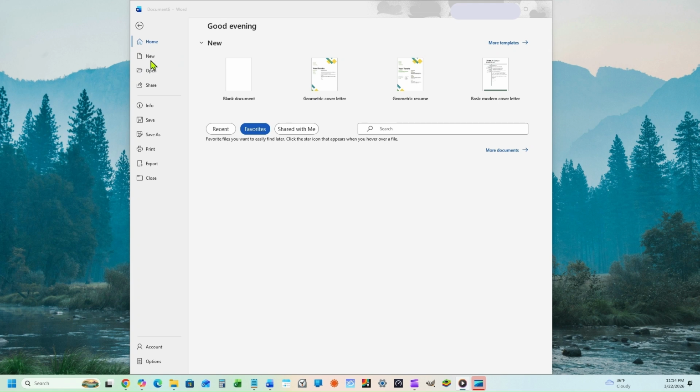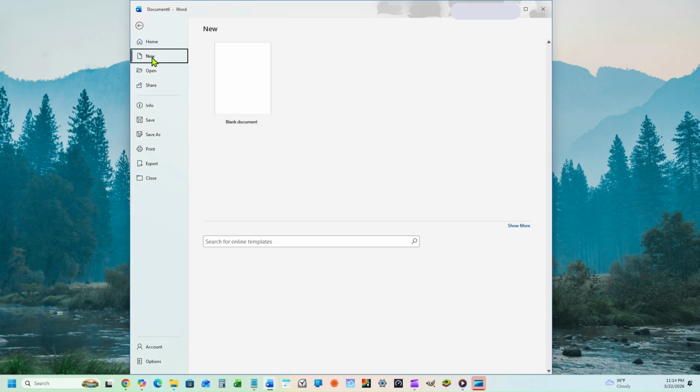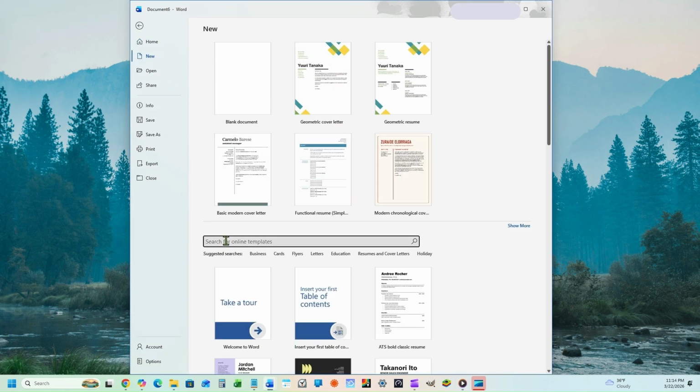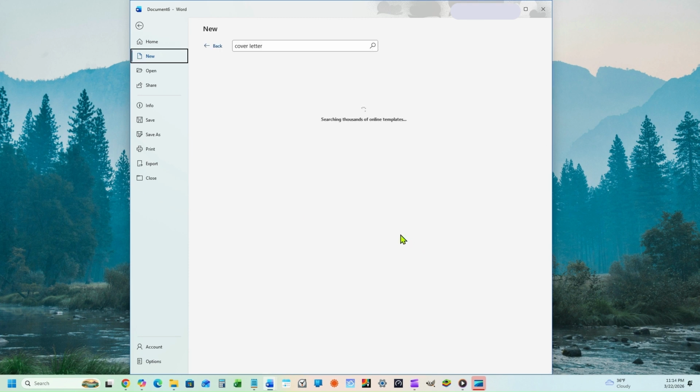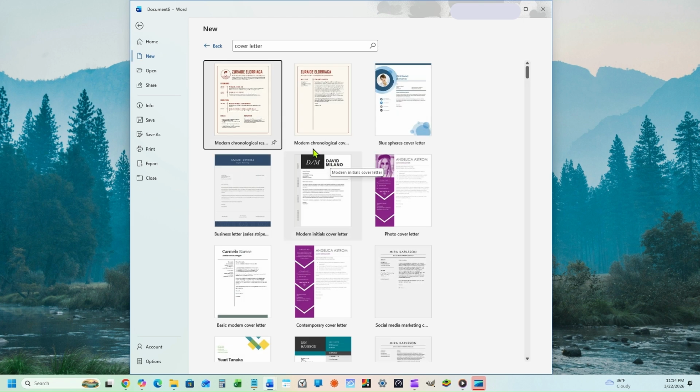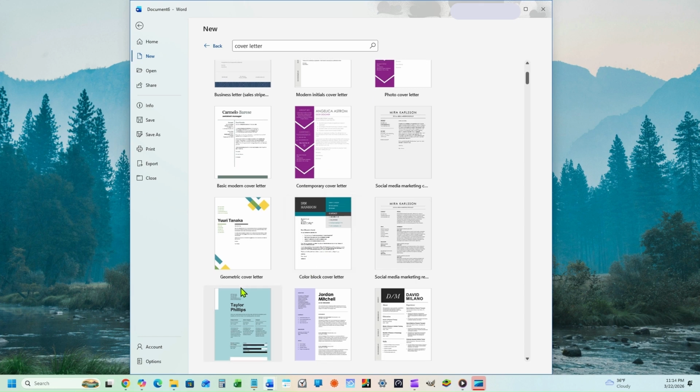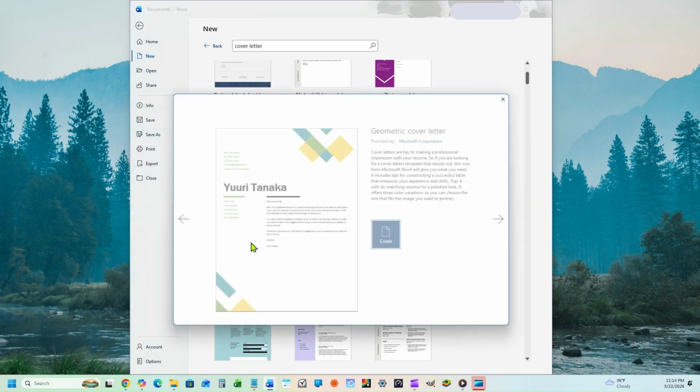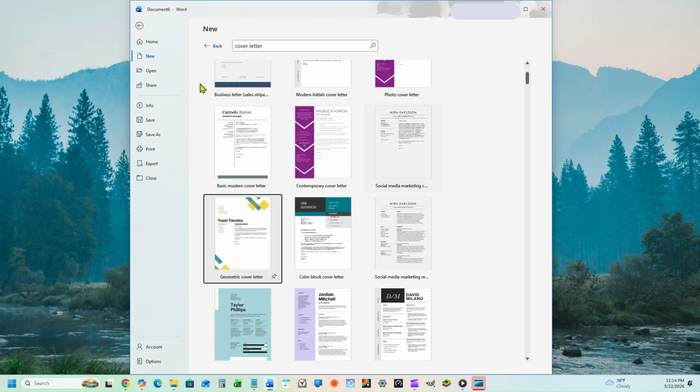On the home page, select New. In the search box in the middle of the screen, type cover letter and press Enter or click the magnifying glass. Word will display several options. Scroll through the results until you find the template called Geometric Cover Letter. This is the matching cover letter for the generic resume template used in the corresponding video. Select the template, open it, and prepare it for your information.